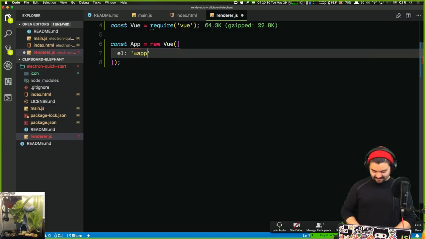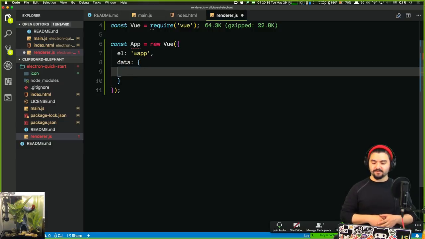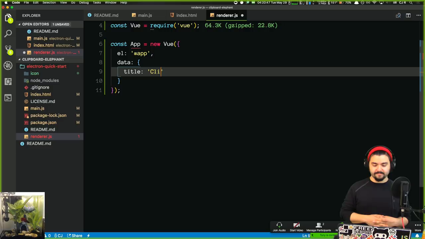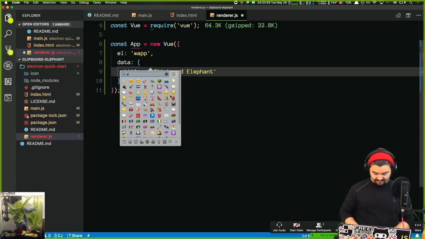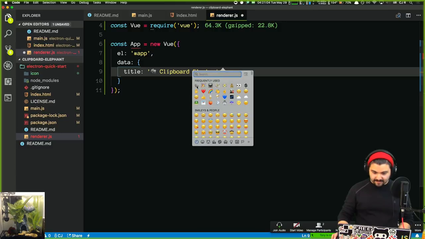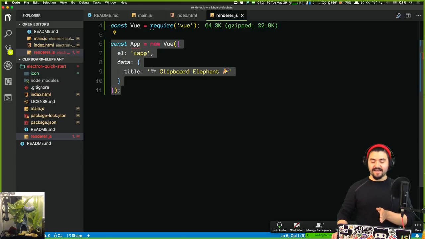Cool. And then we'll also create some data for our Vue instance. So let's just create a title and set the title equal to clipboard elephant. Just say you want a property called title, and then the value is a string that has clipboard elephant inside of it. Just for good measure, I'm going to add in some emojis. Cool. So we've got our basic Vue instance. It's looking at the app element and it has a title.